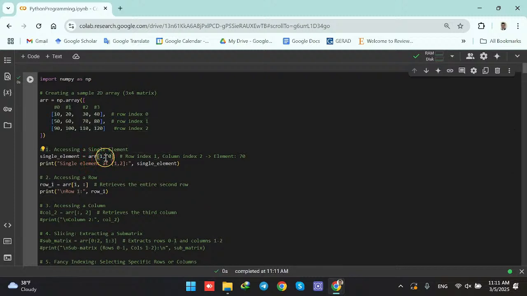The point that I mentioned, that before the comma everything is about the row and after the comma everything is about the column, makes sense for accessing an element from a two-dimensional array, but not here. When we want to retrieve the entire row, we simply write down 1 if we are looking for the second row, which has the index 1, comma, and we put the colon for the column, meaning that we want the entire row to be printed.